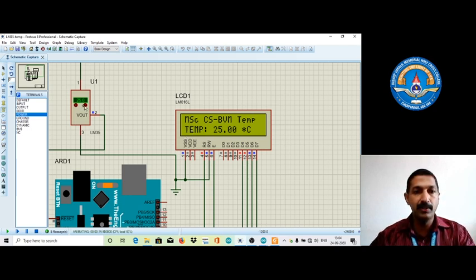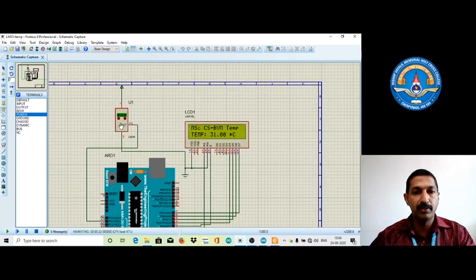I'm just increasing the value. It should be displayed here: 26, 27, 28, 29, 30. The same way, that means it is an LM35 temperature sensor. We can check the values with these controls. If you want to change the values into Fahrenheit, we can also add commands for converting degrees Celsius to Fahrenheit.